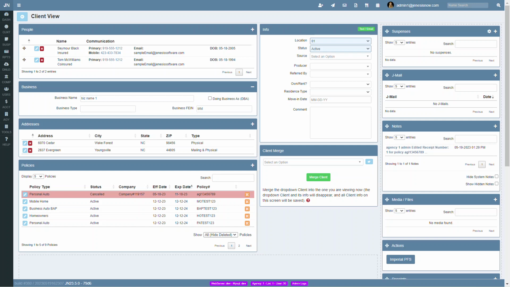We have made an update to the client view screen, which will enable you to view policies that the client has on file with your agency according to your preference. So as you can see here, as always, you can sort your policies by policy type, status, company, effective date, expiration date, and policy. In this example, I have my policies sorted by expiration dates, which I've done by clicking on the header.